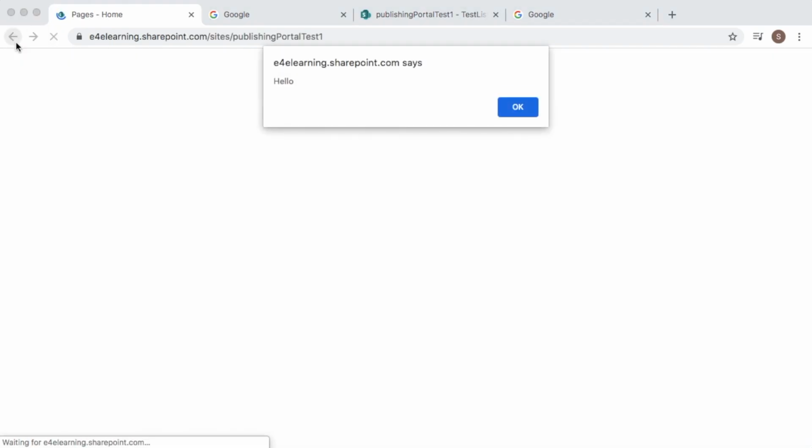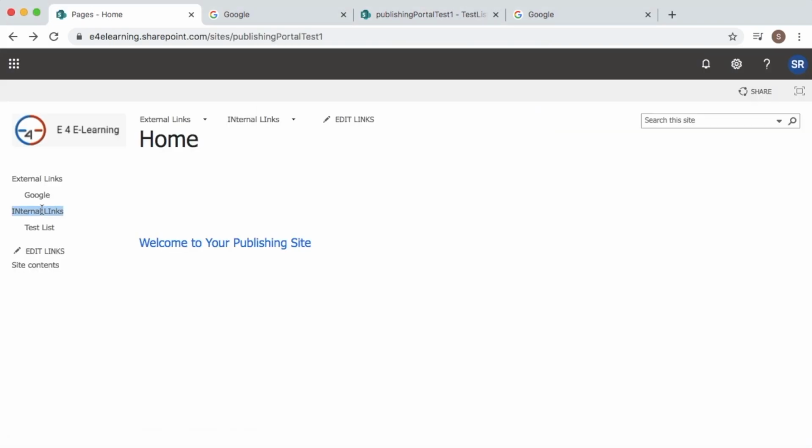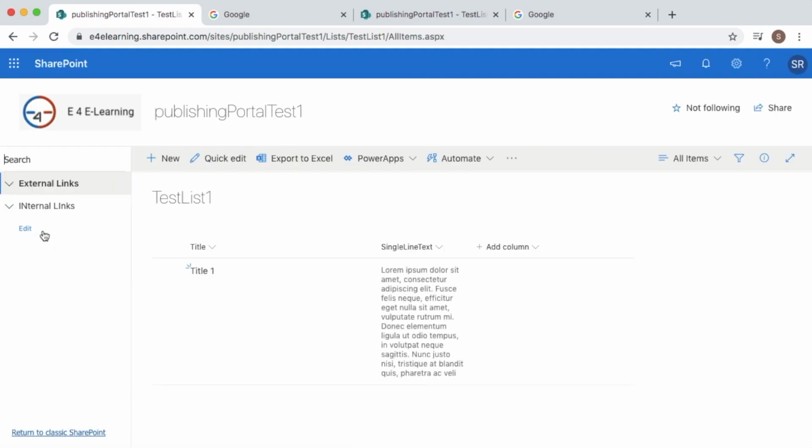Similarly, if you come back, internal links works as a title, and similarly test list is working as a quick link here. Just click on that one. It will redirect us to the test list which we have given there.